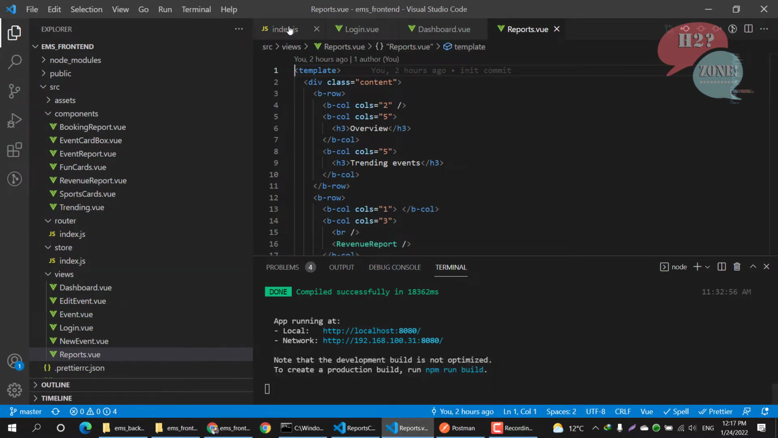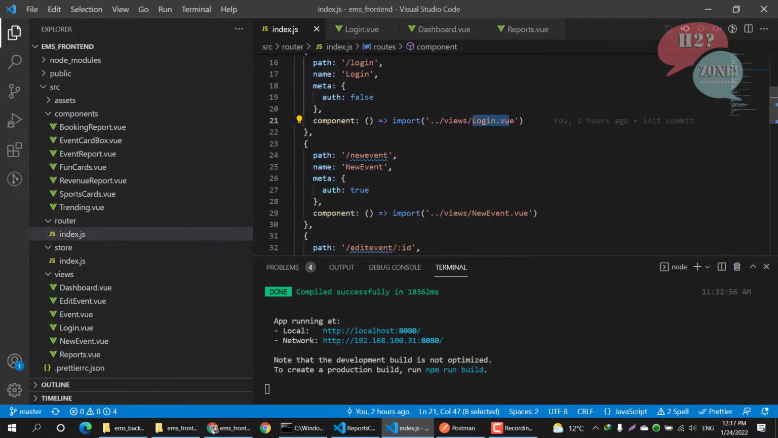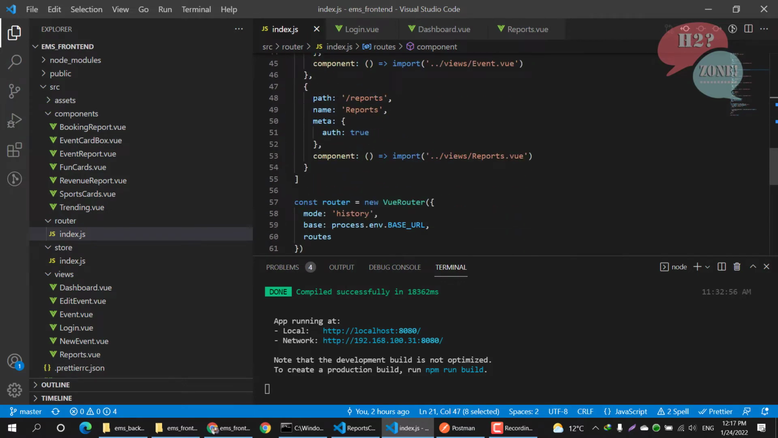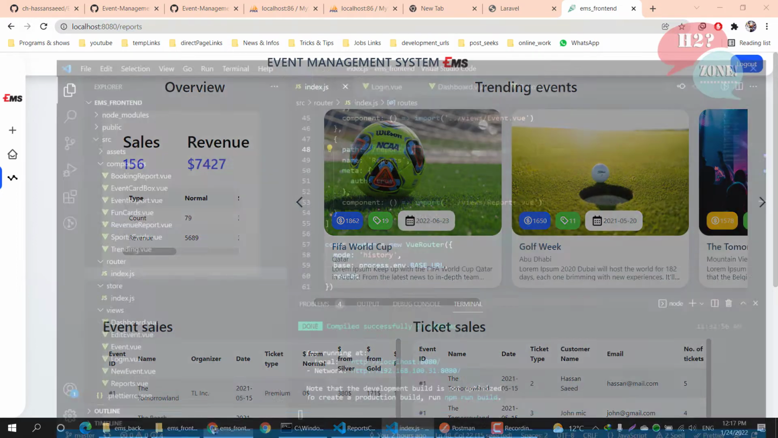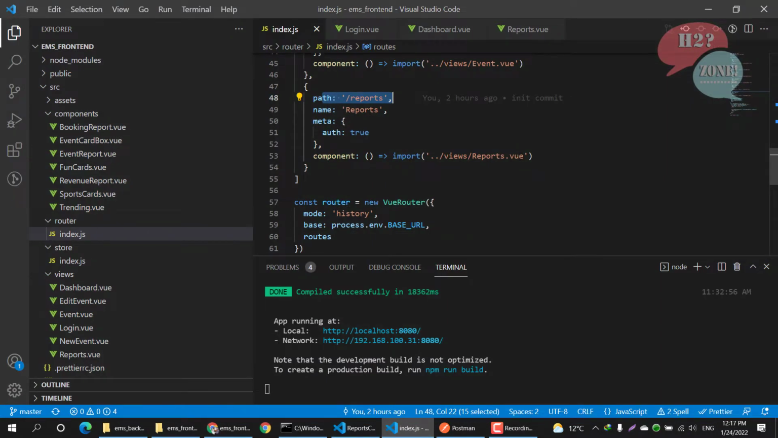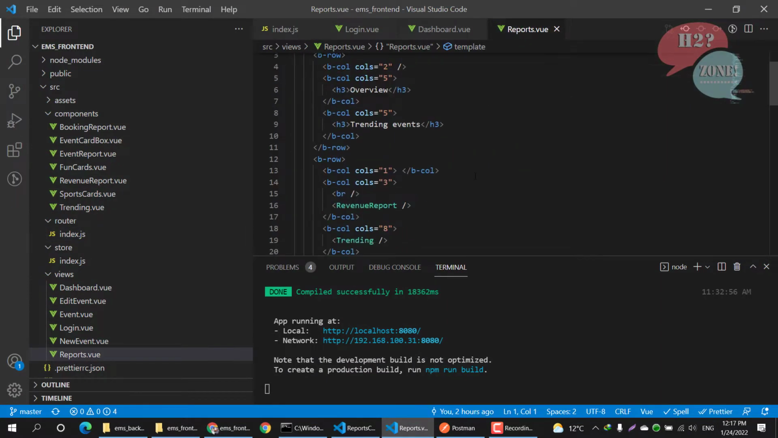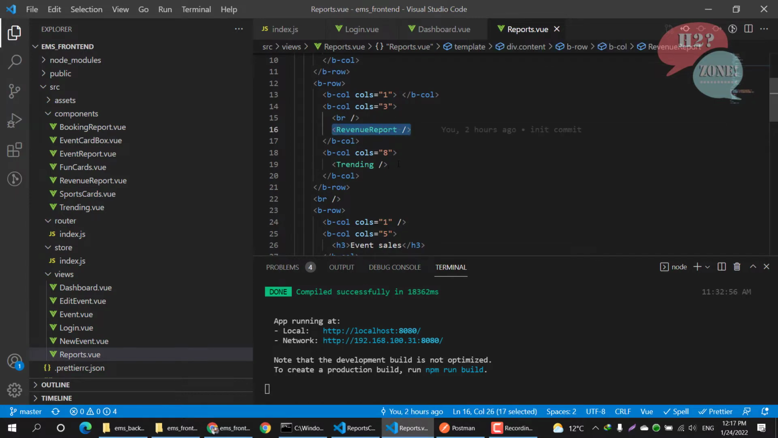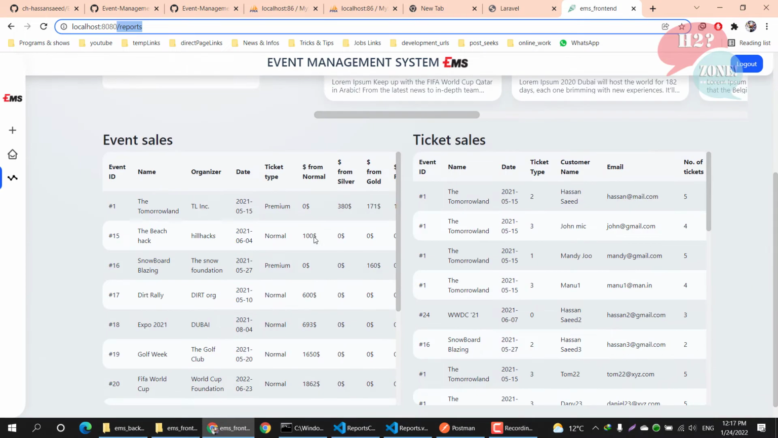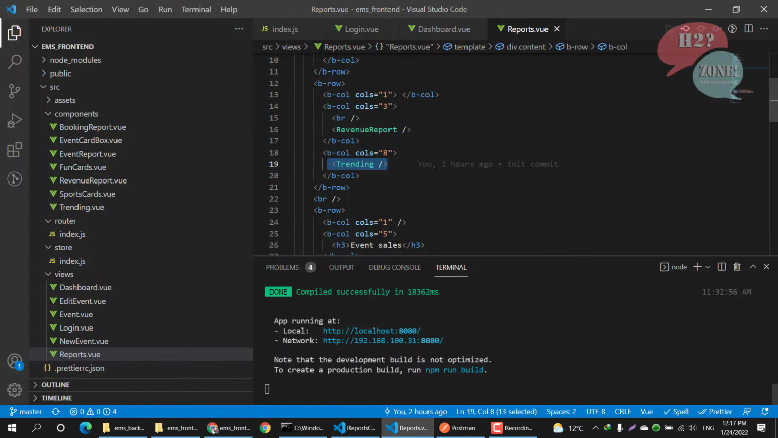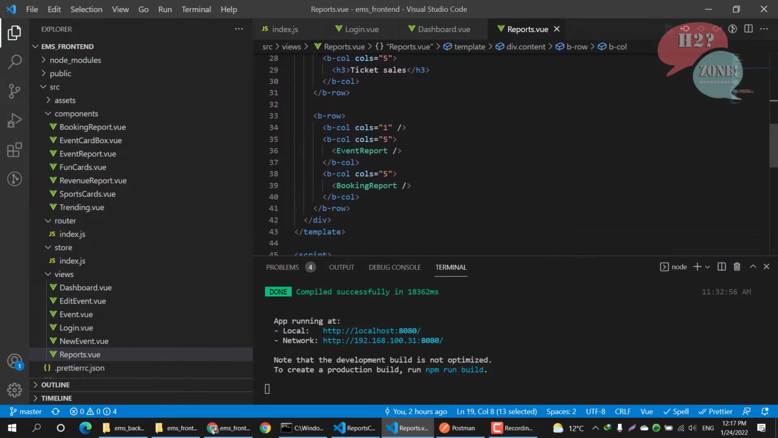and this report has this route slash report. We can see that it is showing slash report, and it navigates to the report view. This is a report view which is showing the same revenue report and trending component on top of this page. And also it is showing event sales and tickets. For event sales and tickets, I made an event report and a booking report.